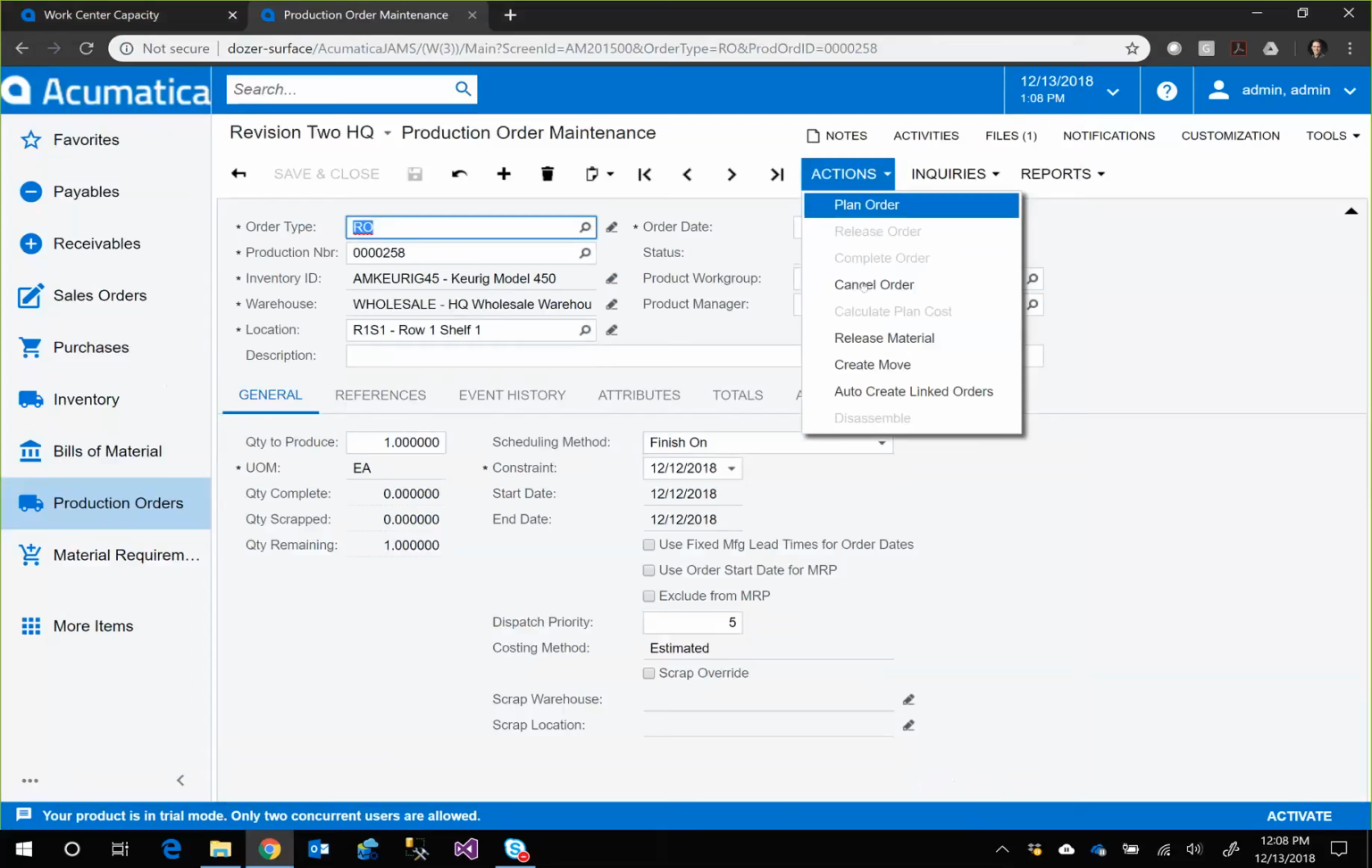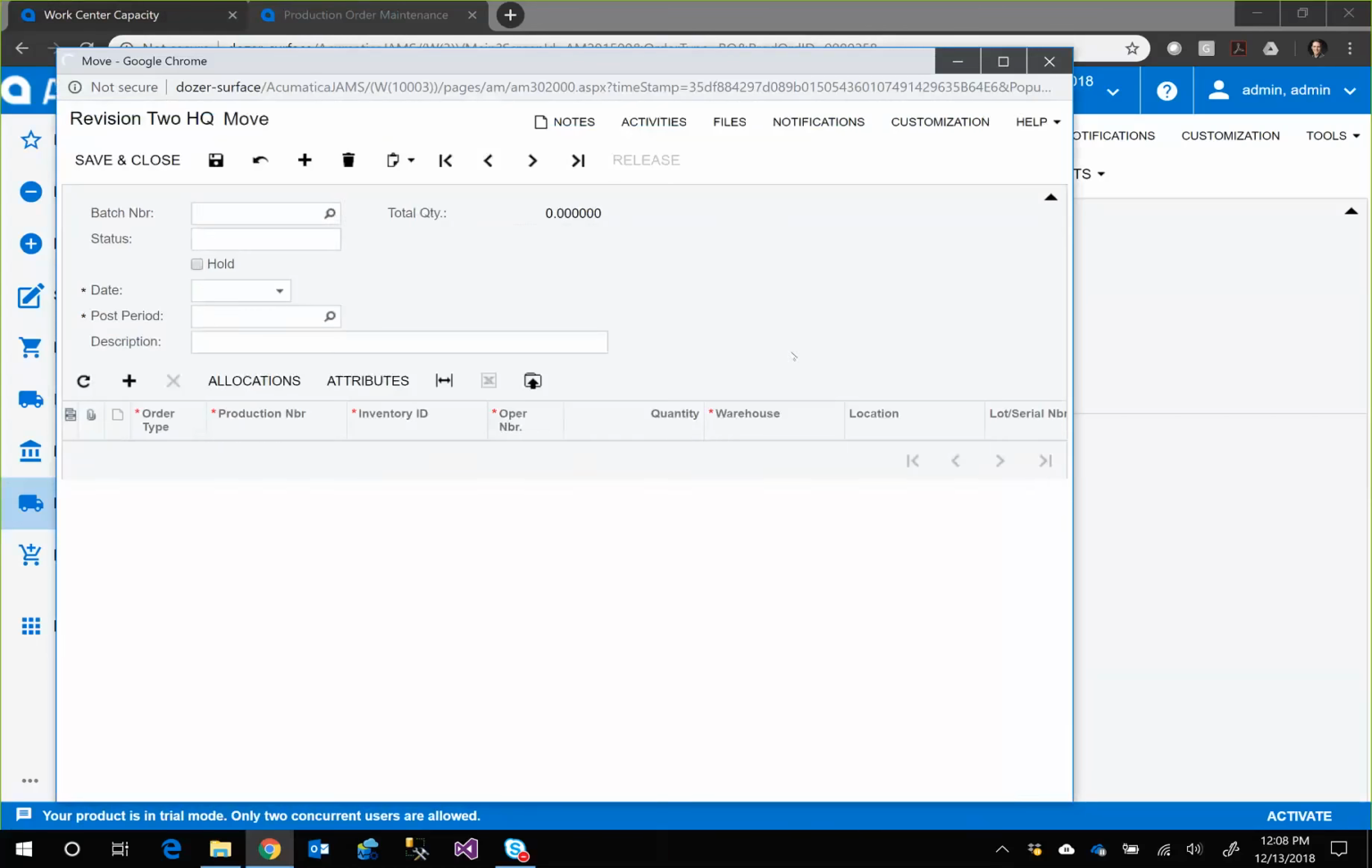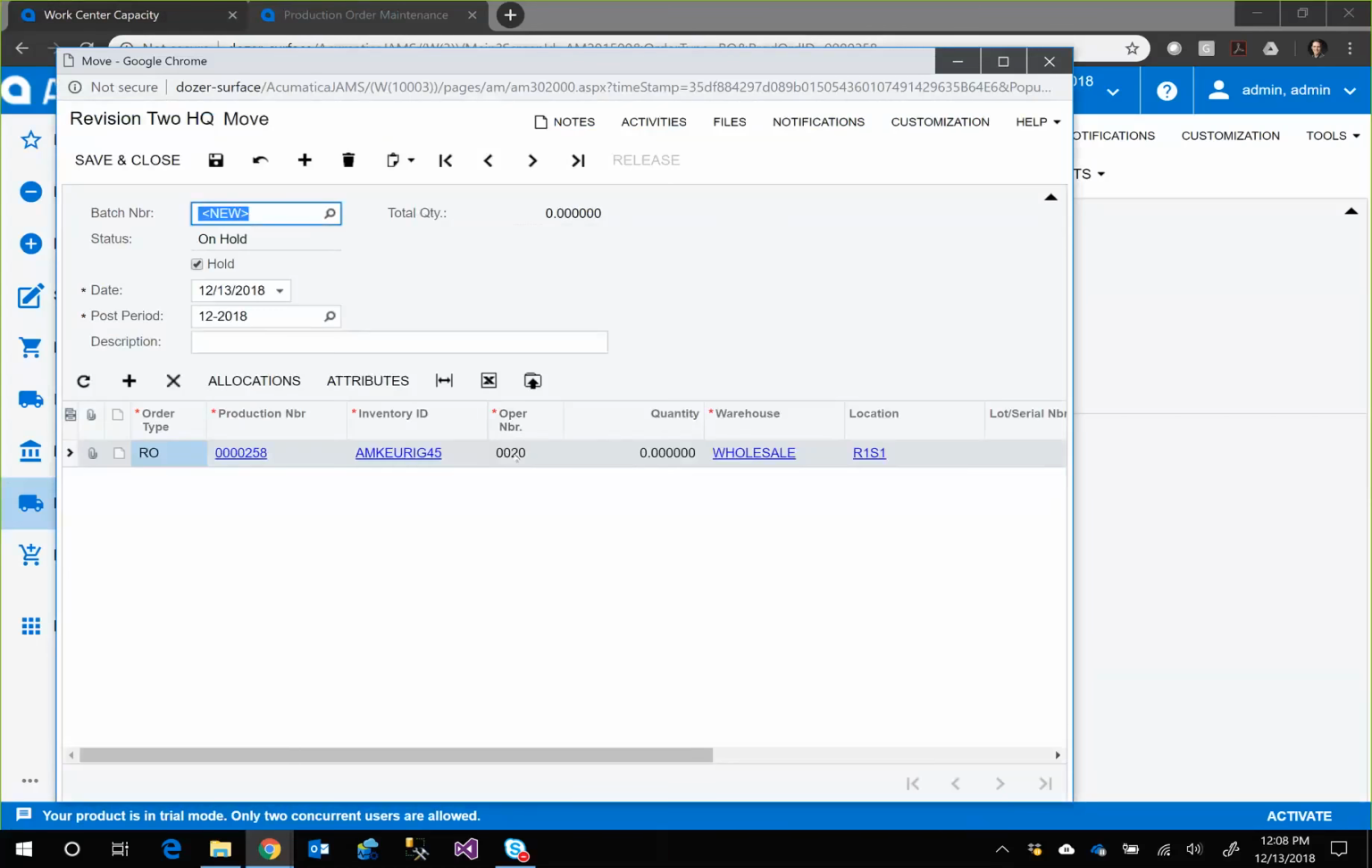So if I come back in and go ahead and create another move, we'll see it's now going to do this at operation 20 for me, which was my inspection and completion step. Do a quantity of 1.